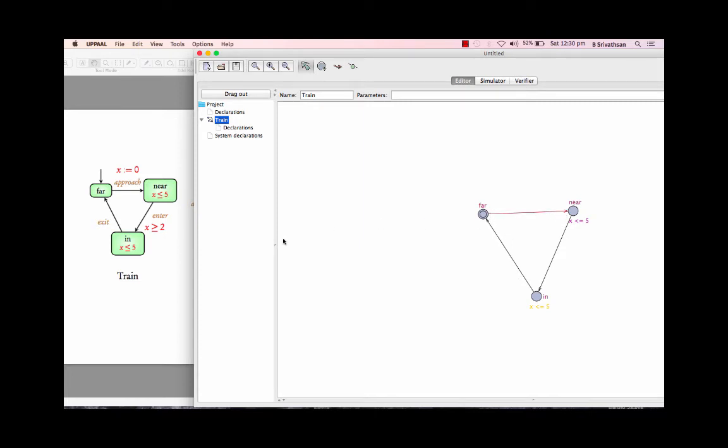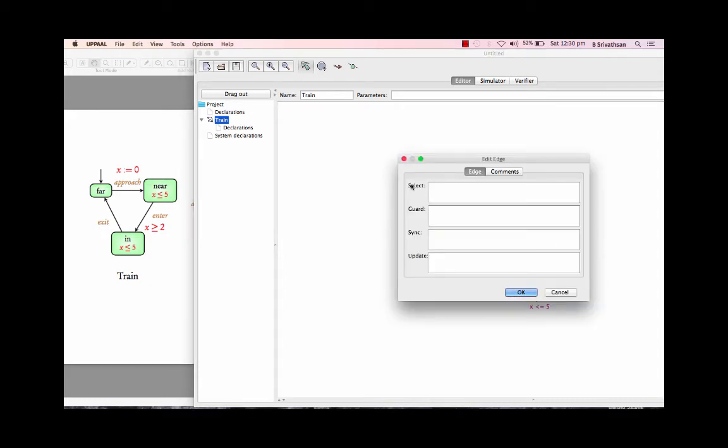Now let's add the following information to this edge. You do edit edge, forget what this select is. There is no guard, but there is a reset, and this reset is called an update. What you do is you update the clock x to 0. Now there is something called a sync. This says, is there a synchronizing action? If you see, the train sends a signal approach and the controller has to listen to this signal. So the train is sending this signal.